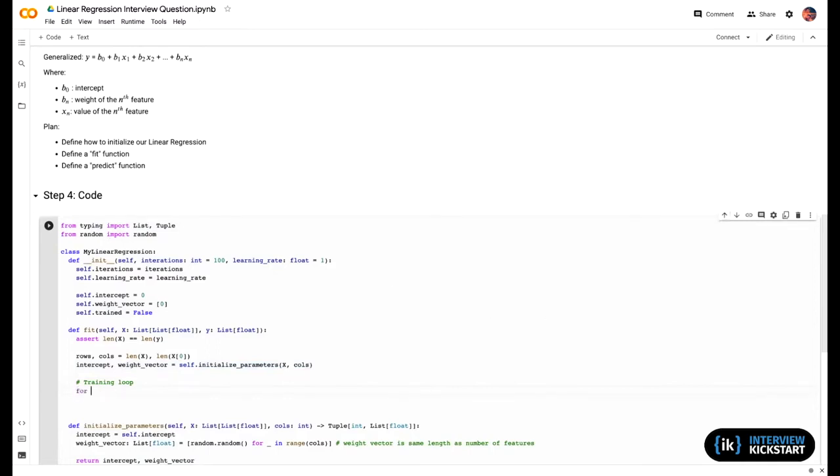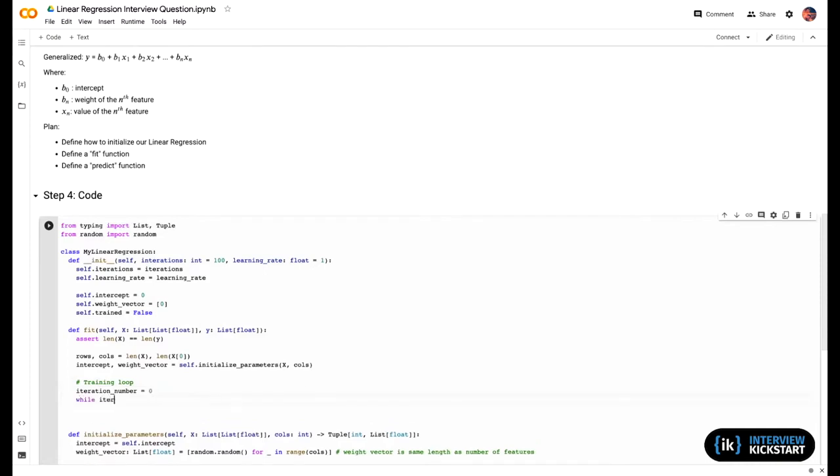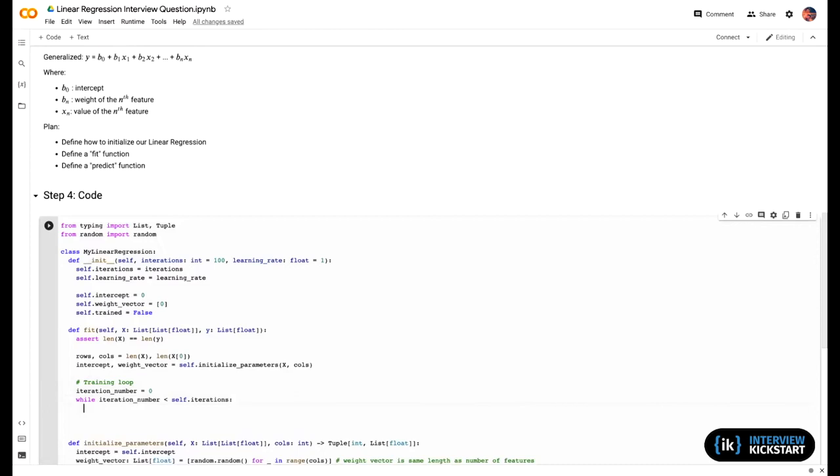So we're going to say for... or let's do it differently. We'll do iteration number equals 0. I say while iteration number is less than self dot iterations. This is done so that we can break out of the loop early, and I think it just reads a little bit better. In case you want to do any kind of early stopping or stuff like that, you can easily update this style. Again, not really going to be used in our example here, but just to keep in mind.